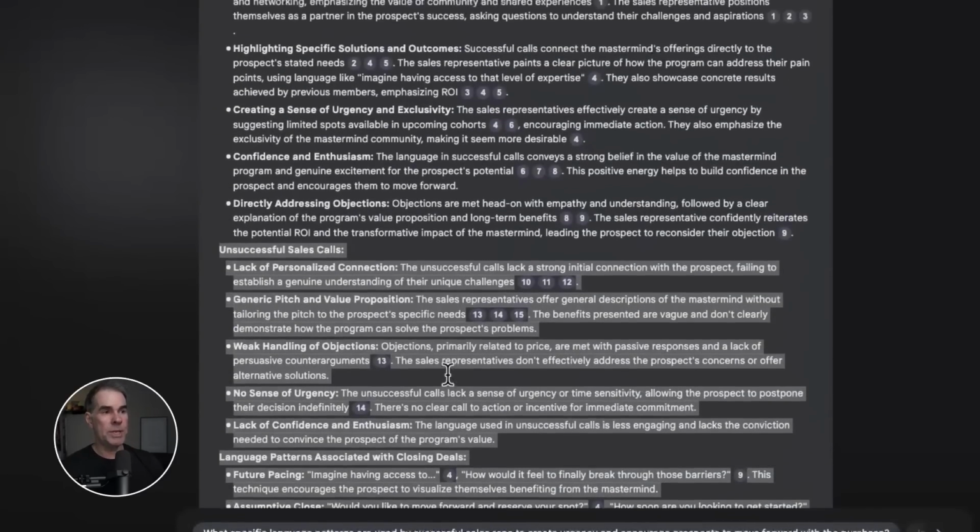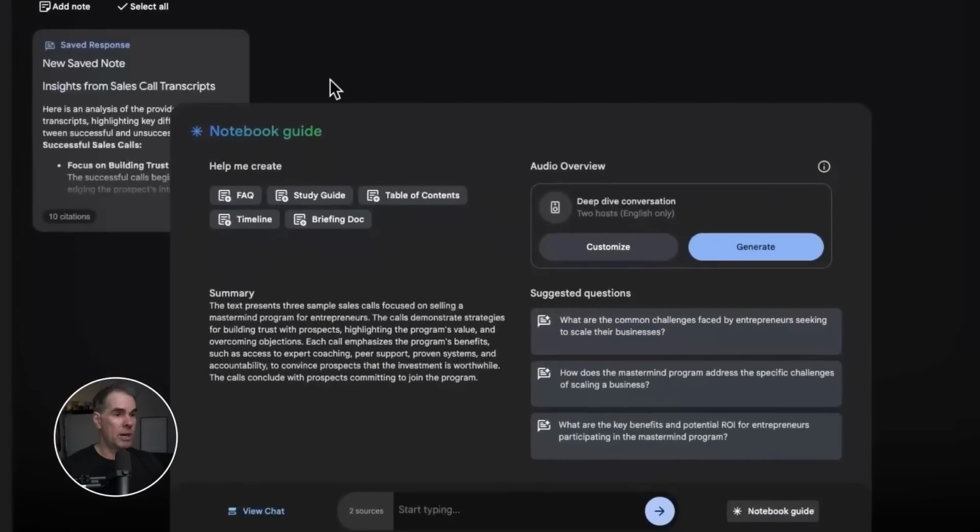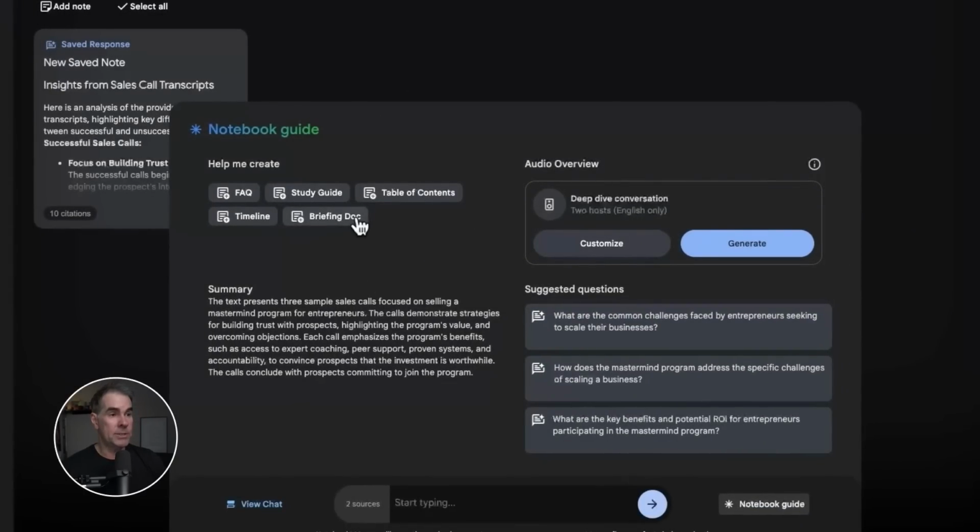And so the cool thing here is you can have it create an action plan for you, or you can go up here and ask it to create maybe an FAQ or a study guide or something like that. You could even have it generate that deep dive conversation that everybody's been talking about. And I've done a whole video on that right here if you want to check it out.